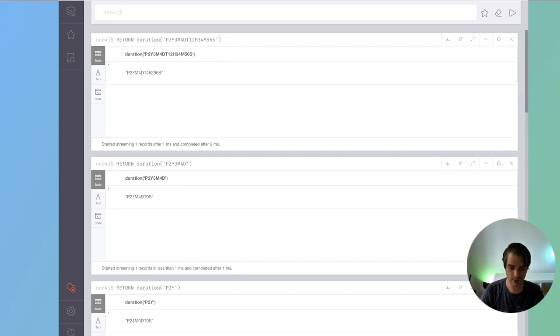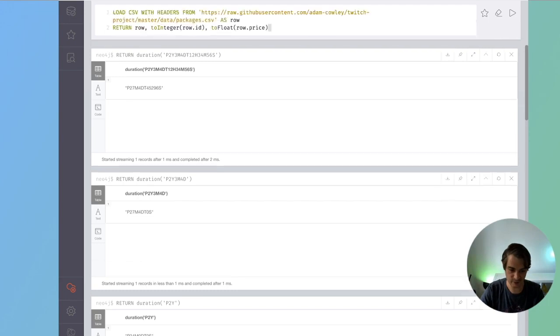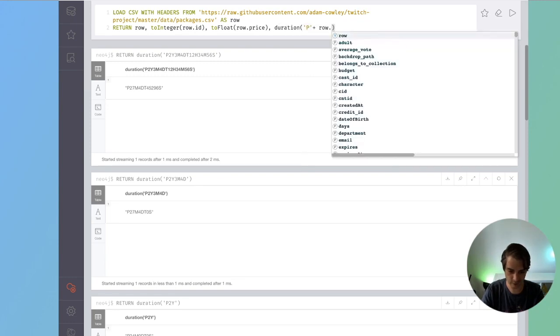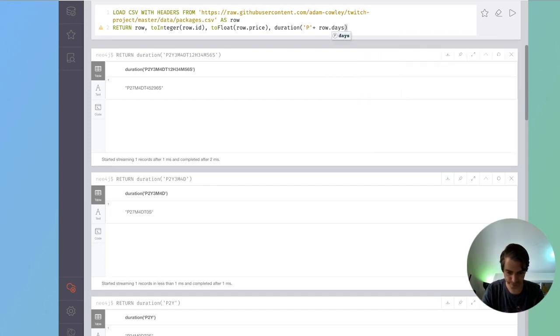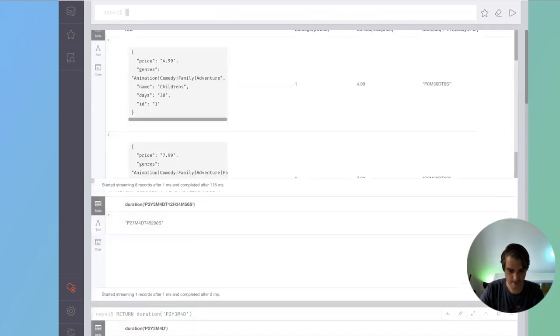In our case, we're only interested in the number of days, essentially. So the days column from there. We can use the duration function in Cypher, and we're basically saying that it's P and then row.days and then D. Cool.